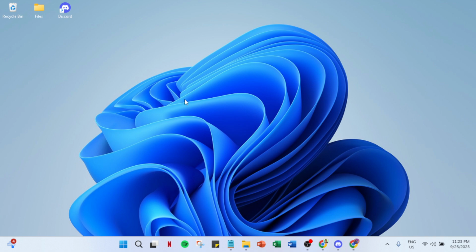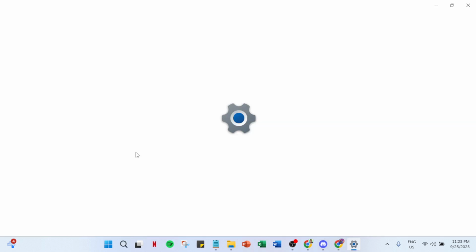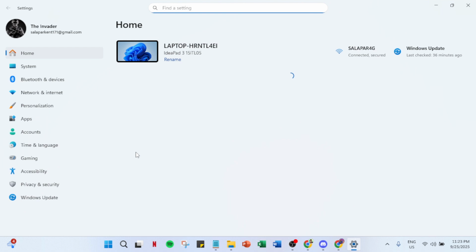First, you'll want to open up your settings. You can do this by clicking on the Start menu and selecting the gear-shaped icon labeled Settings. Once there, go ahead and click on Network and Internet. This is where we'll manage all aspects of your internet connectivity.